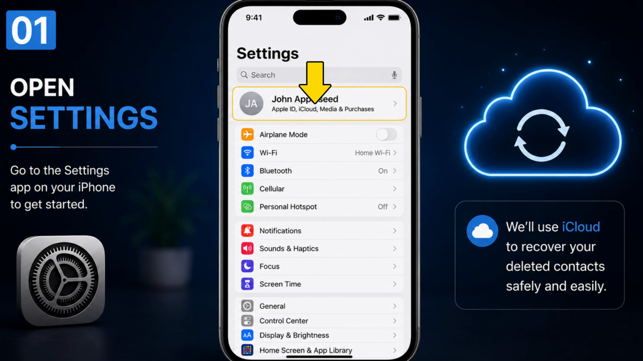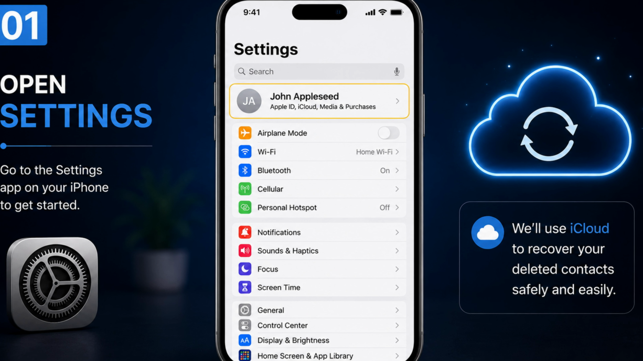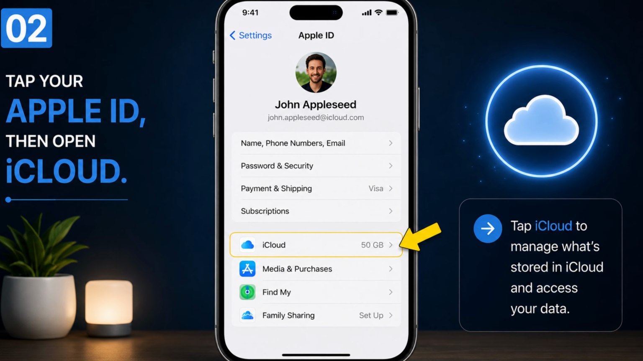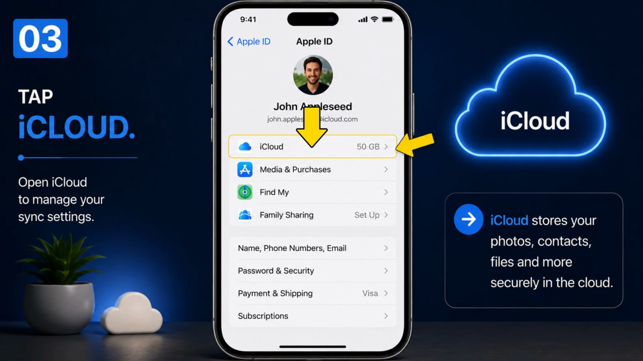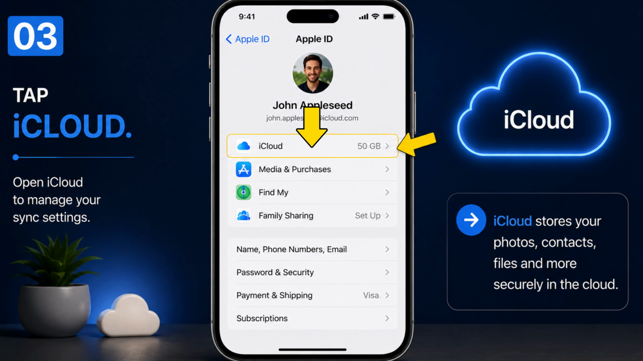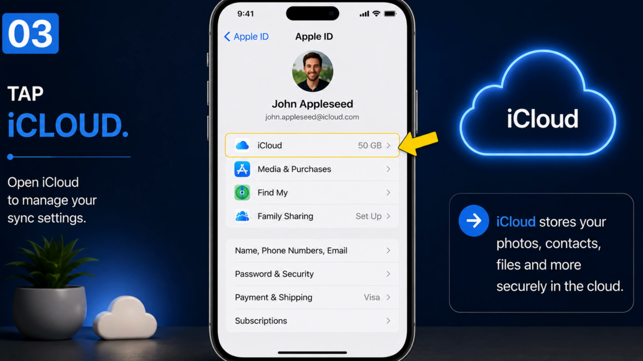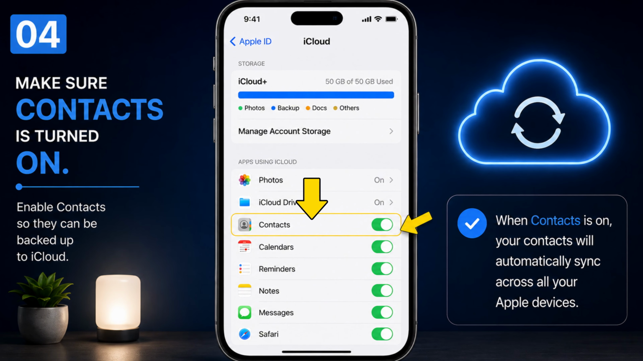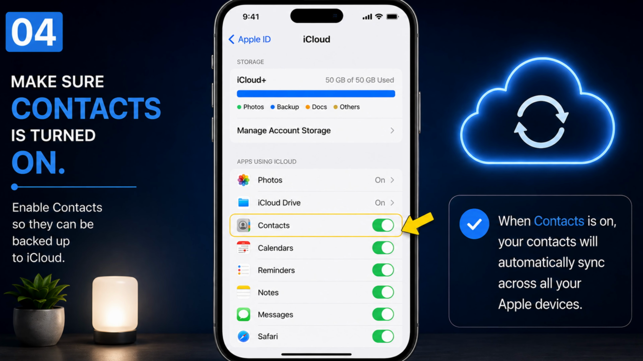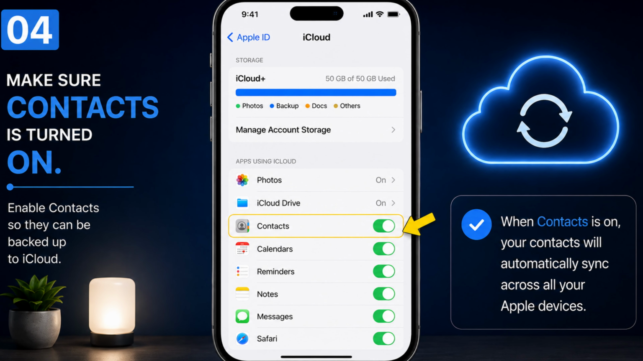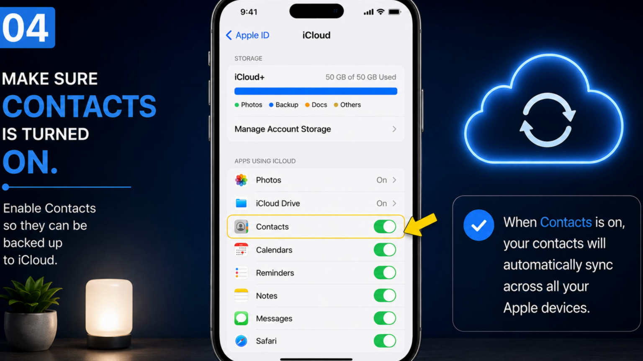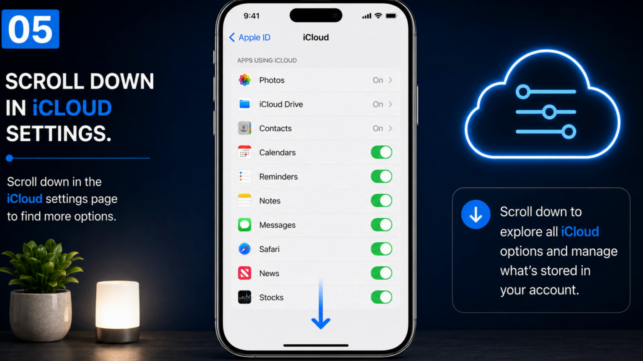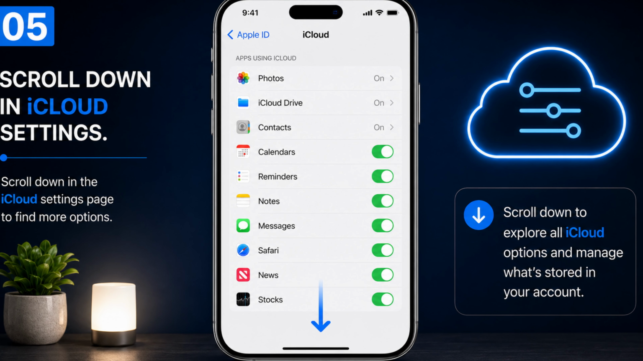First, open the Settings app on your iPhone. Tap your Apple ID at the top of the settings screen, then open the iCloud section. On your Apple ID page, tap iCloud to view the information being stored and synchronized with your account. Find Contacts and make sure the switch is turned on. This allows your iPhone contacts to synchronize with iCloud. If Contacts is not immediately visible, scroll down through the iCloud settings until you find it.